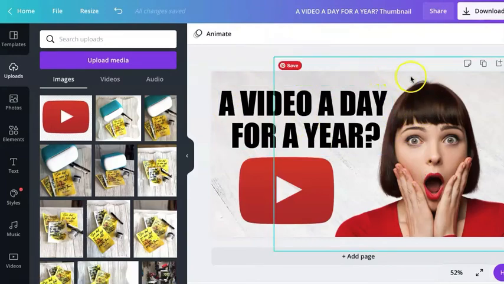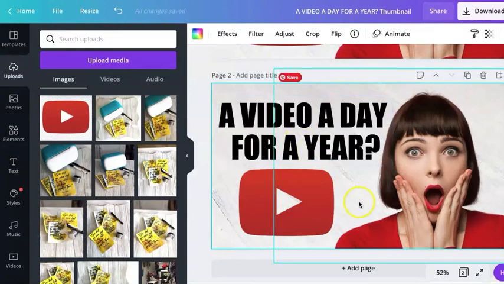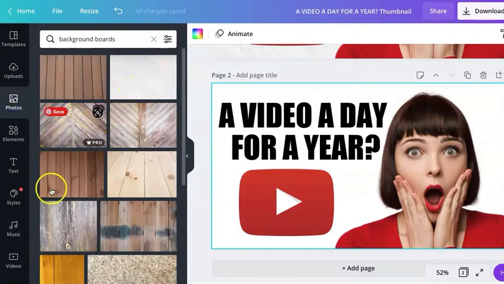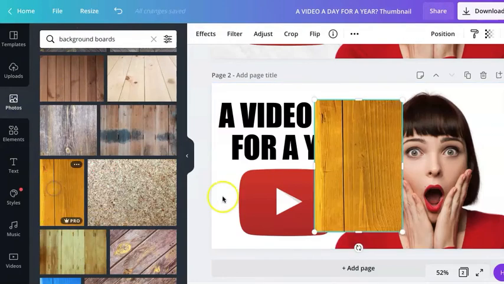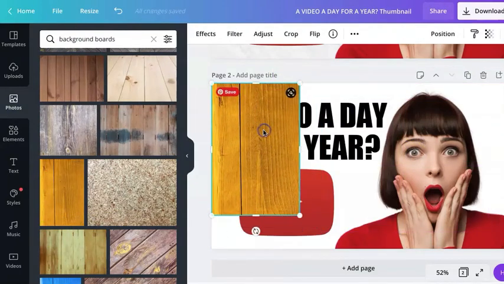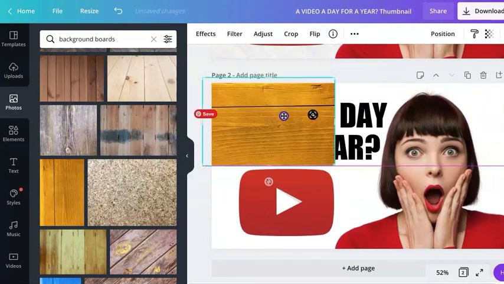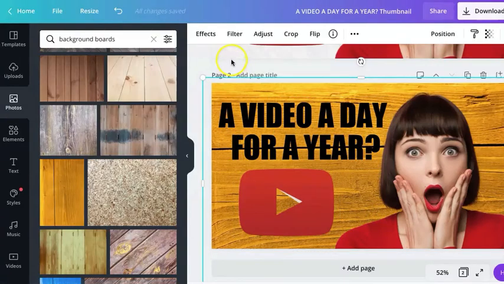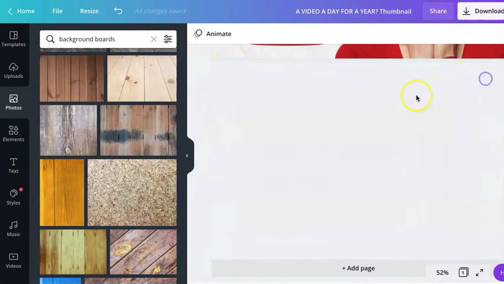And then say I put this up and it didn't do very well, and I wanted to make a change. I thought, oh, I'll change this background image. Well, you can just hit duplicate. And then go to your photos, background. And then say we wanted to put it on yellow, right? So, flip. And then we would try it with a yellow background, right click, send to back, and see if that worked better. So that's the cool thing about this.